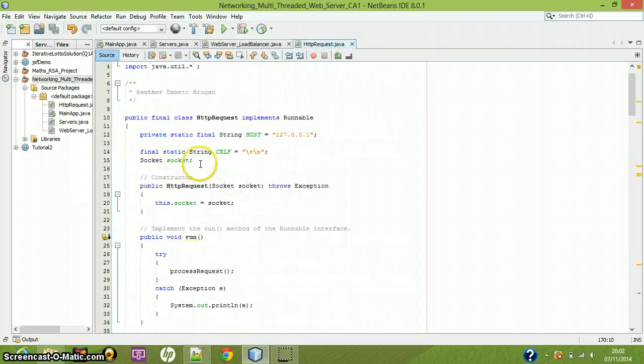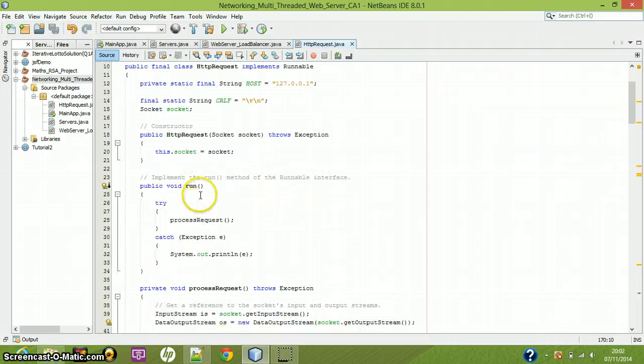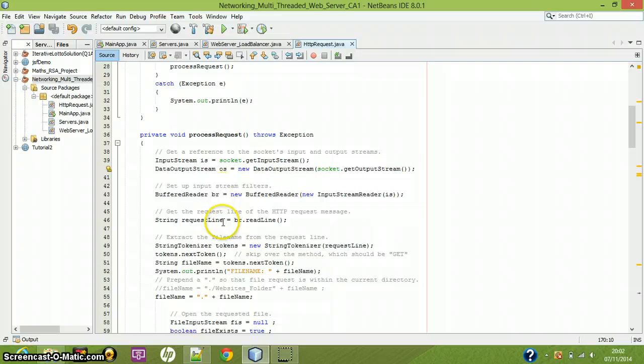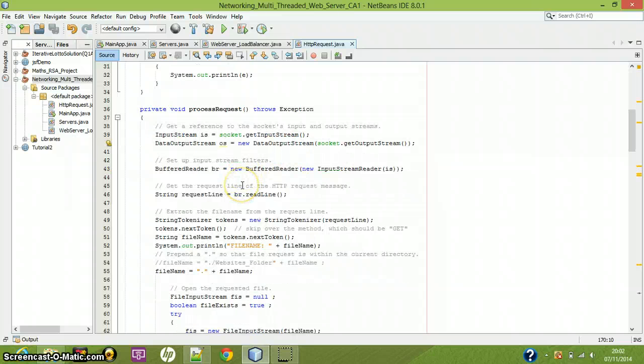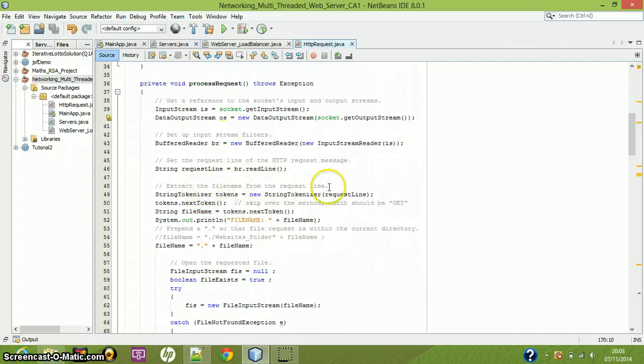This is really the same code that you supplied to us. So you have your HTTP request constructor. It takes a socket, and the run method here essentially leads into the process request method here, which handles everything for the HTTP request. So get a reference to the socket's input and output streams. Set up input stream filters. This is basically to get a handle on the request. So get the request line using the buffered reader here, read line. And then extract the file name from the request line using string tokenizer.